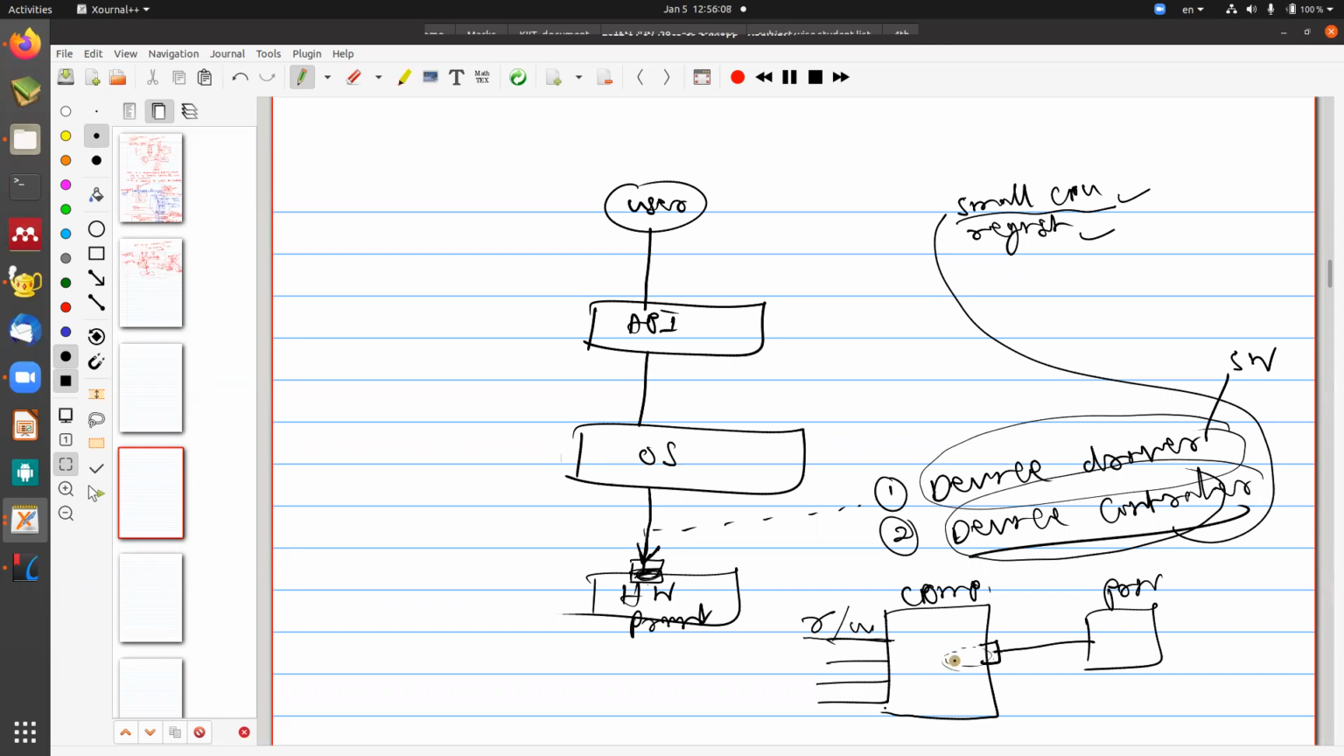Since he knows, he has to provide a software, and that software, once you connect it here, you install inside your operating system. Then when the operating system interacts with this controller, it has to interact through this device driver. Correct or not?